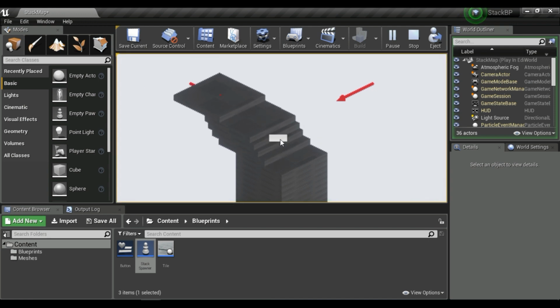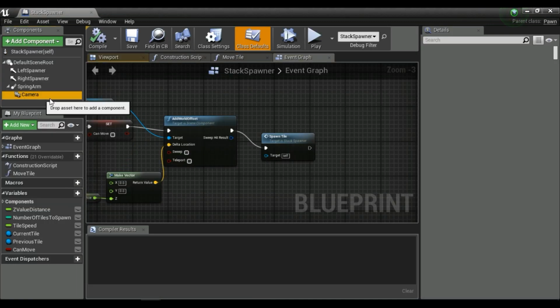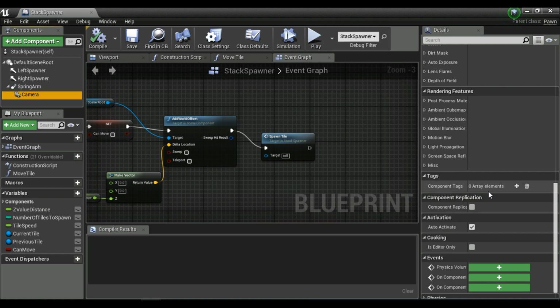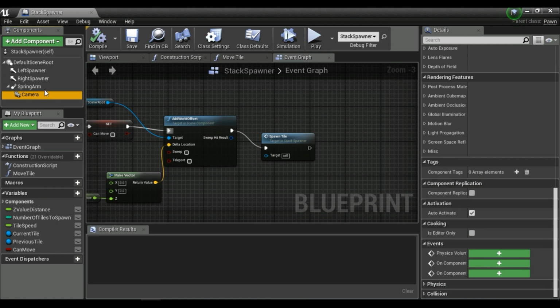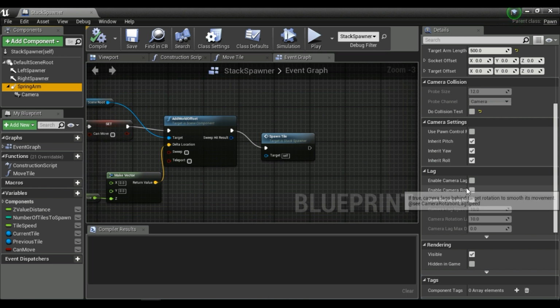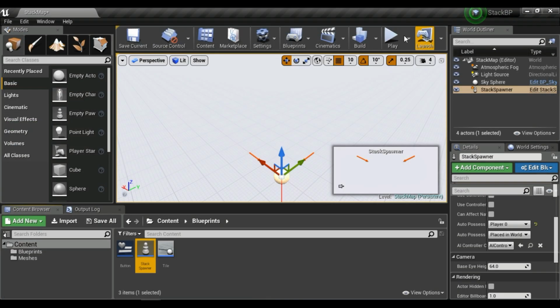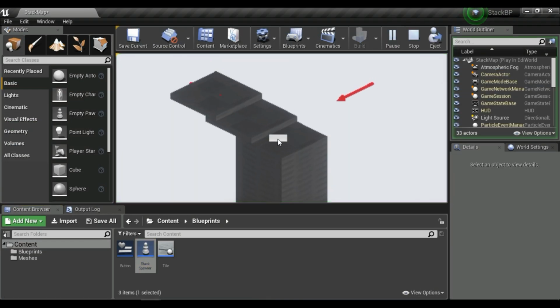So it always spawns. We want one thing to do with the camera, that is to go, actually spring arm, I think it is. So let's say enable camera lag. So it doesn't go automatically, but it like gives that lag.